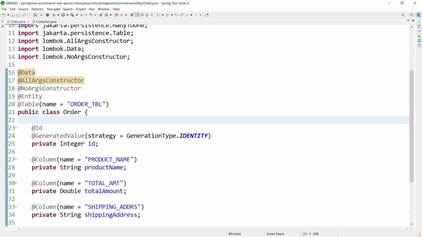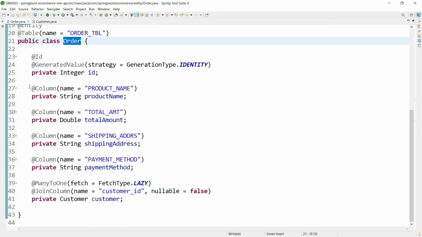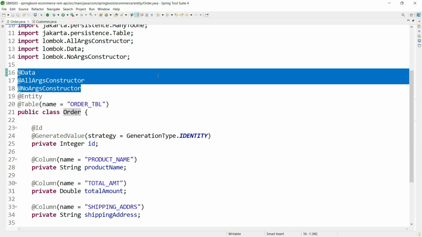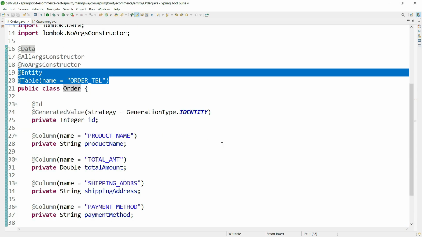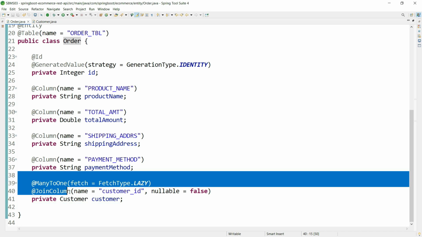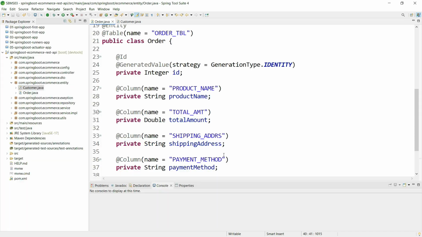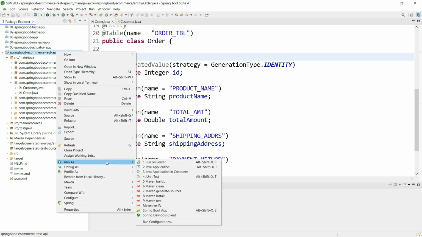That's it. Here we have created the order entity. These are the fields present in the order entity, and we declared Lombok annotations and also JPA annotations, and we have established the one-to-many relationship between customer and order entities. Let's start the Spring Boot application. Right click on the project, run as Spring Boot application.